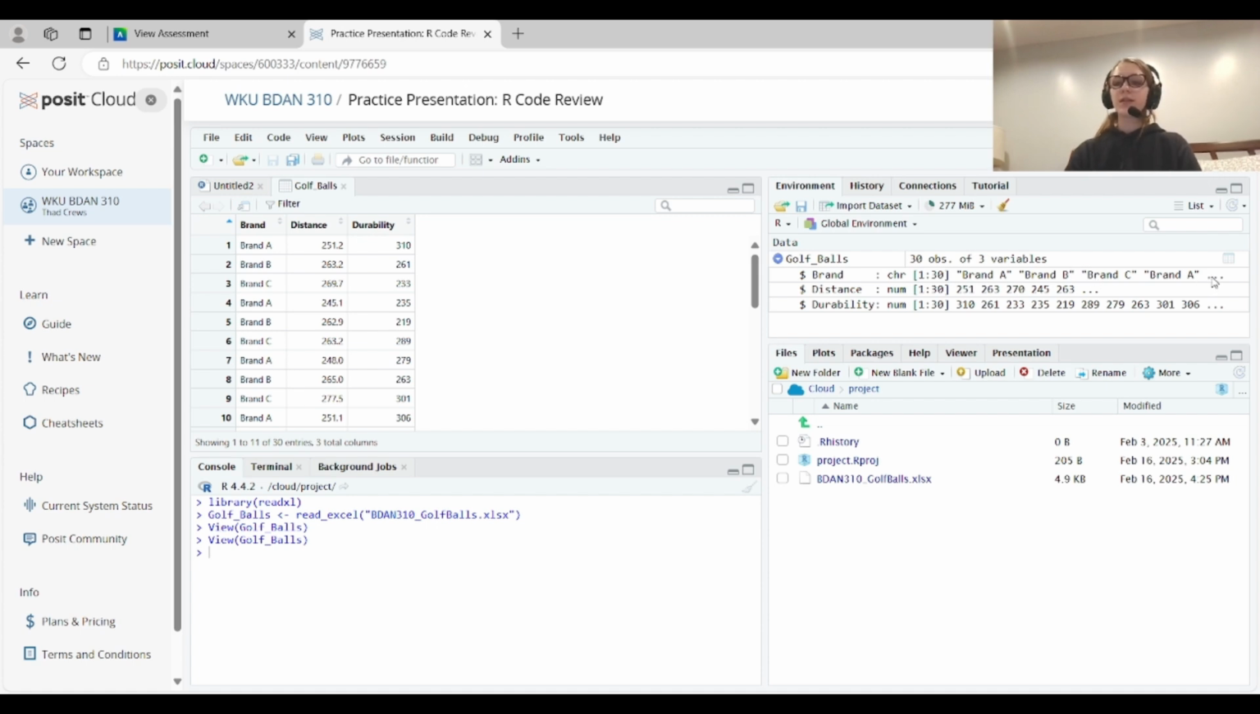If you really felt like seeing them, you could probably click something and have them all displayed, but they're all over here. Same with distance, except it's numeric, so is durability, 30 observations, and there they get laid out for you. This little dollar sign right here is an operator, and it's going to allow us to extract data by name whenever we go down into our console window. So I will show you what I mean by that.